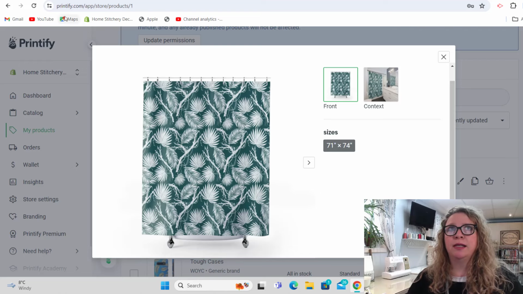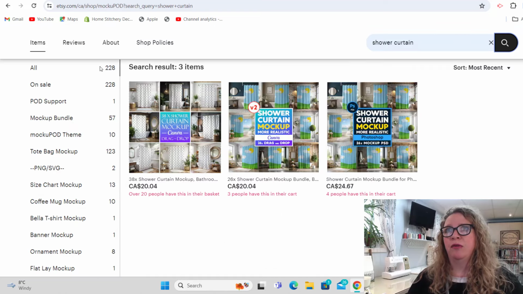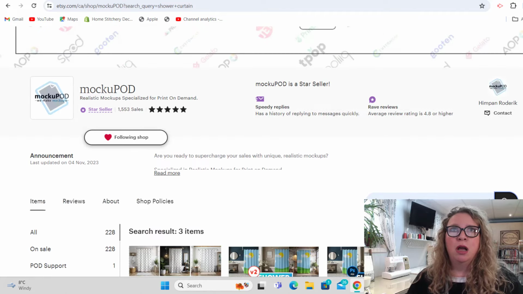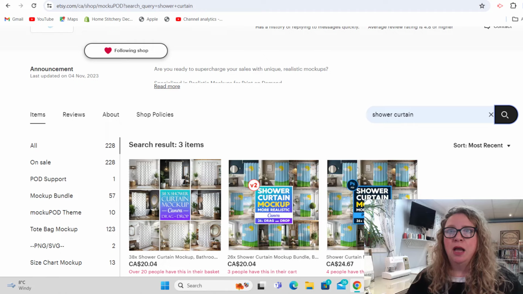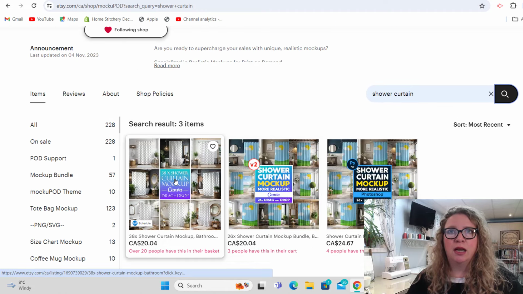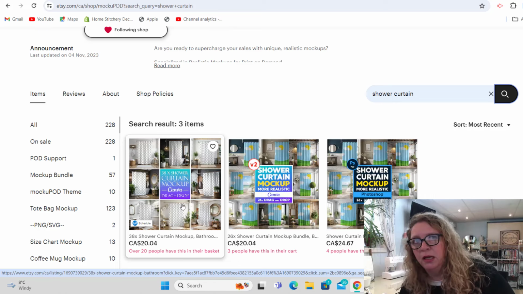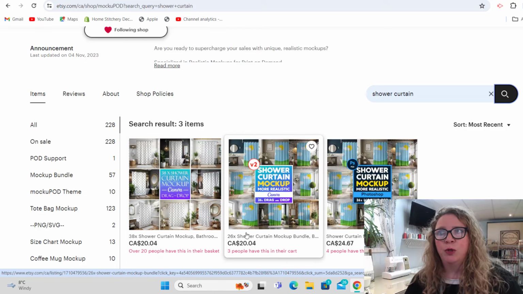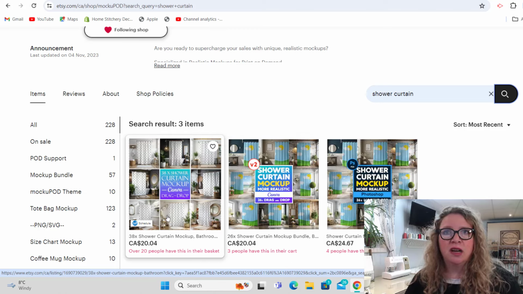So this is where Etsy comes in. Etsy is great for this. And here's a store that I found recently called Mockups. And essentially what I did is I purchased this 38 mock-up bundle here, and I'm just trying to look around my camera while I do this. This was $20.04, which was crazy. You can see that this is a highly in-demand product right now. Over 20 people have this in their basket.